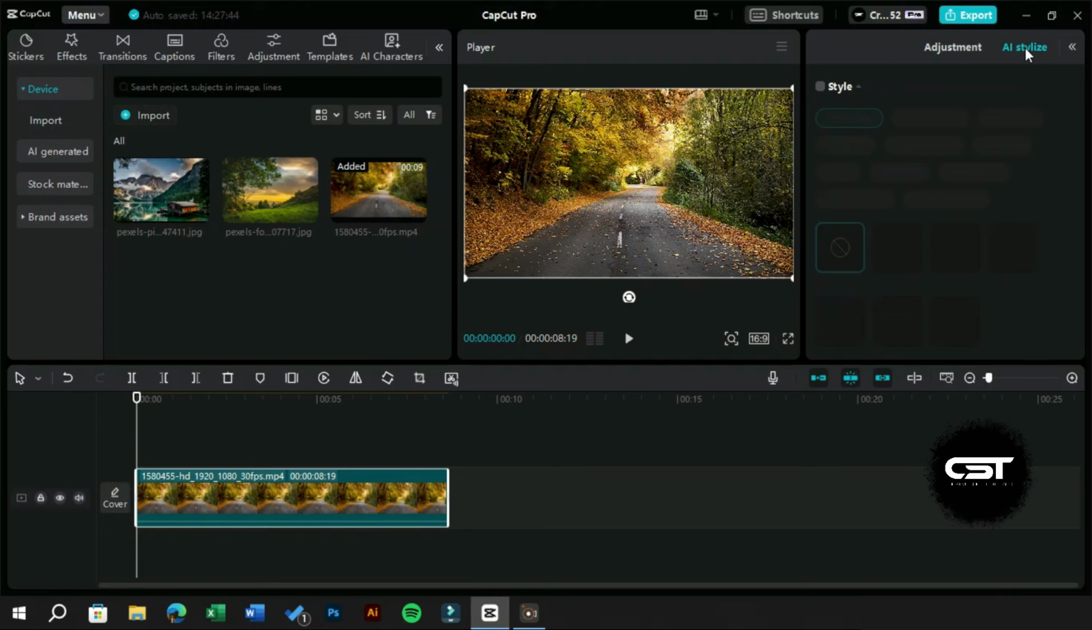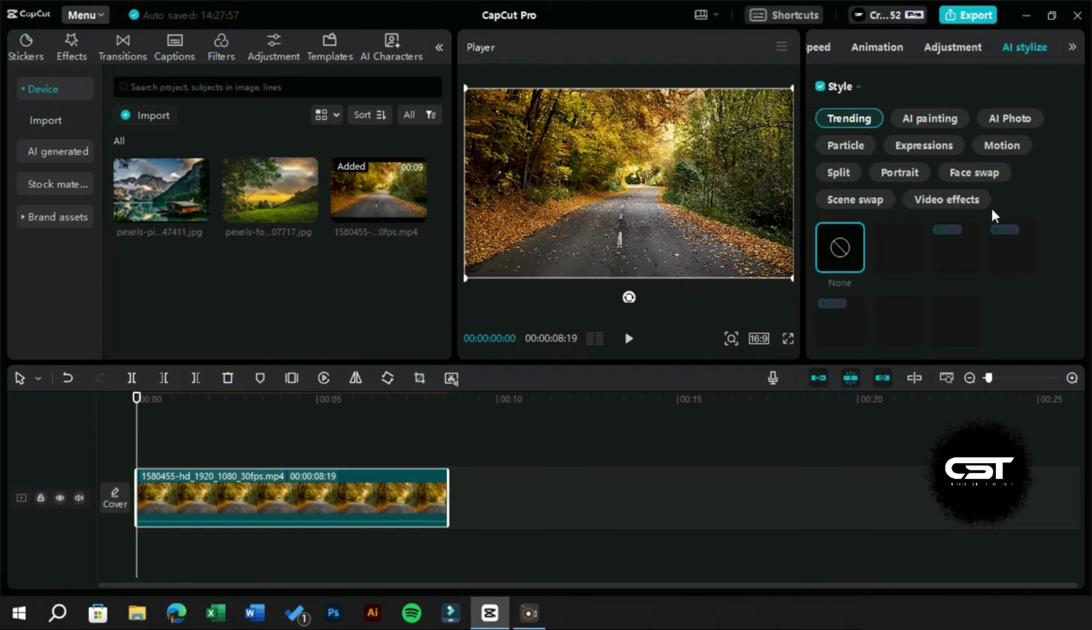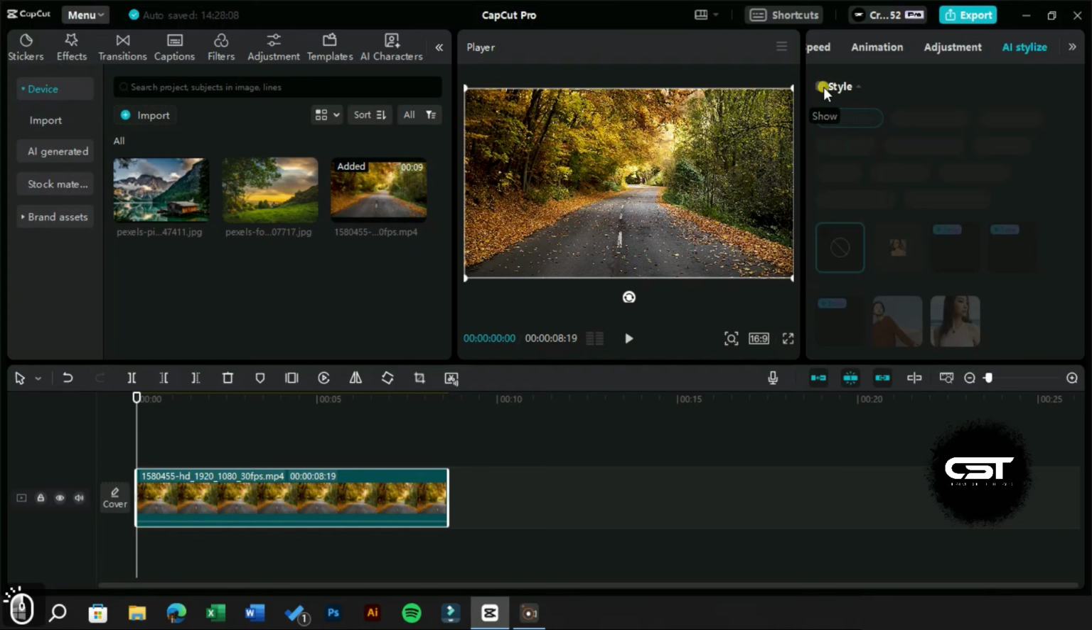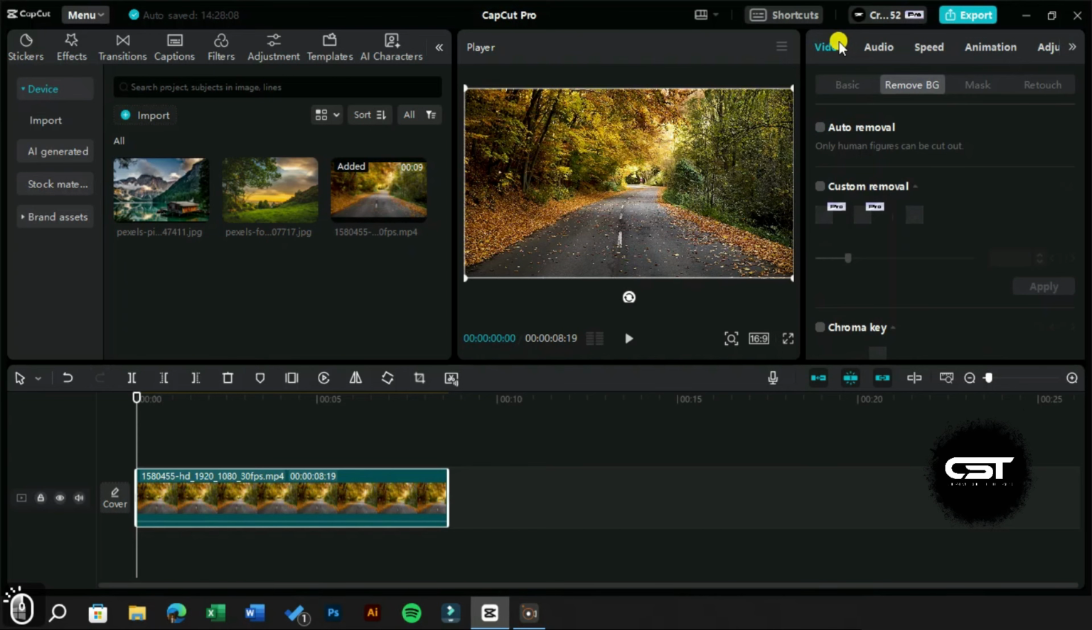As most of you were asking where AI Stylize feature has gone, so it's present here in the Pro version. It contains cool AI effects and features such as expanding our photos with AI. These all and many more Pro features you can enjoy in the Pro version of CapCut PC. The cost of subscription per month is just under $10, and it's worth the value CapCut is providing.